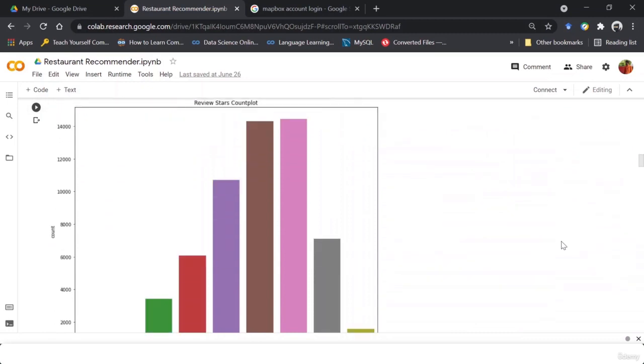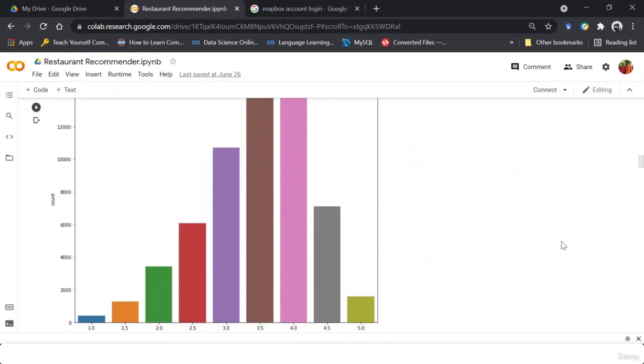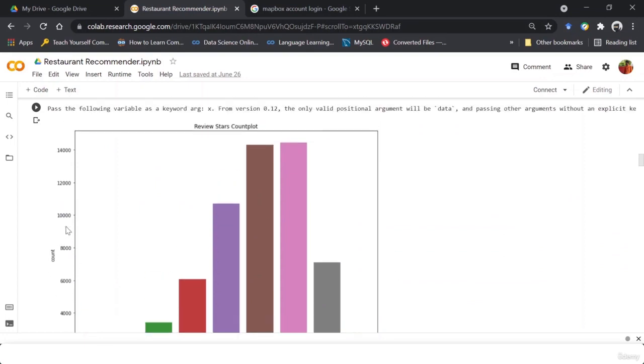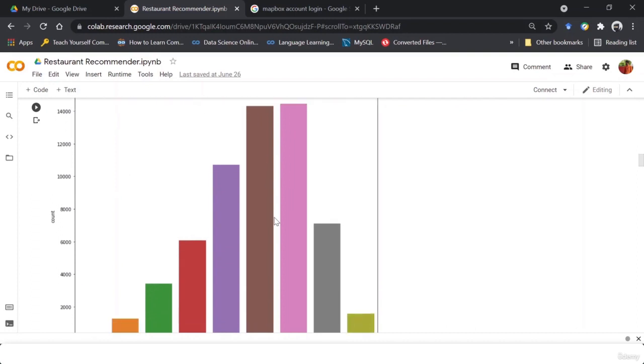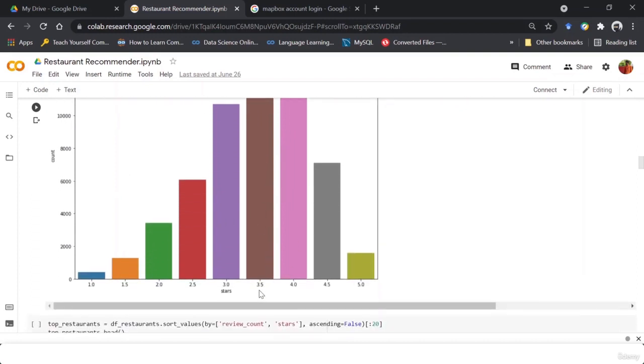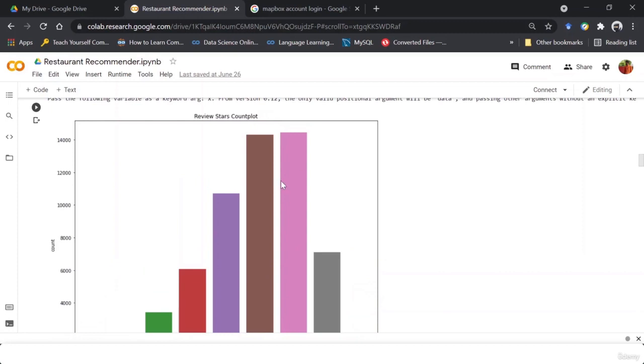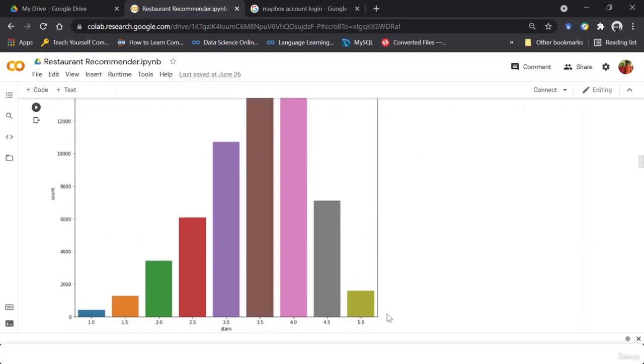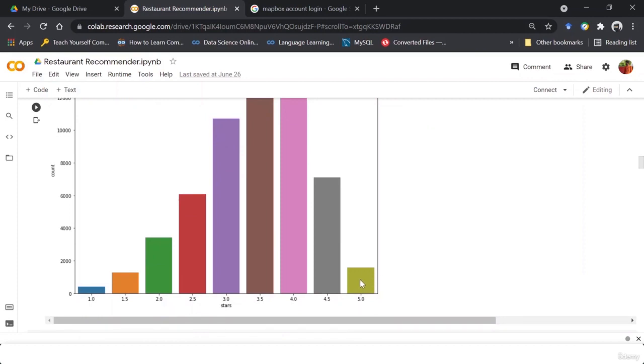So it takes two columns, review counts and stars, to sort the data frame, and by setting ascending equal to false, we have sorted the data frame in descending order. So the next parameter is ascending equal to false, by which I'm asking to sort the data frame in descending order, meaning the highest rating and the highest review count is shown first, then the second, then the third, fourth, and so on.